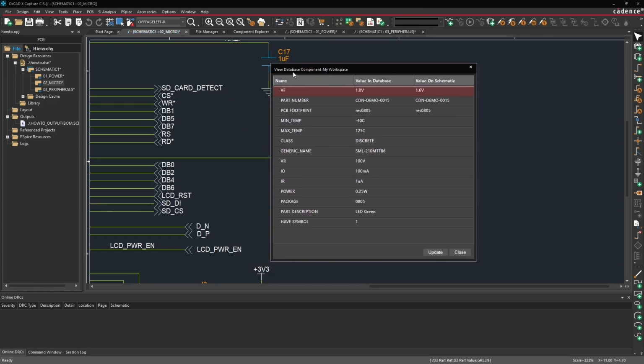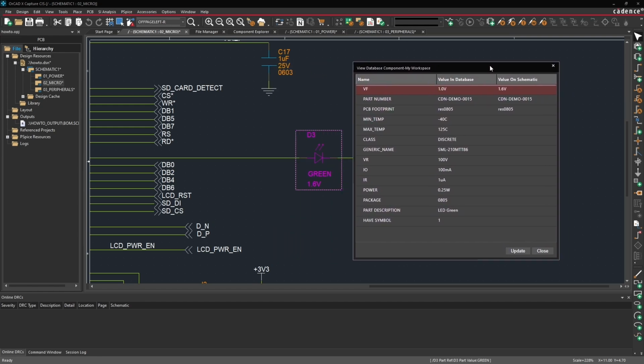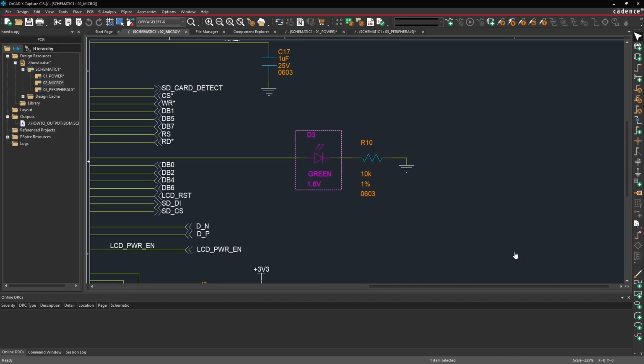Now this window, the View Database Component, is going to give us an overview of the part. Here are all the properties in our database, or our library, and here are the values that are currently on the schematic. You can see here in red, it's highlighted that the forward voltage property is different in our database than it is in our schematic. And we can go ahead and update that. And right away, you can see the value has been changed to 1.0.